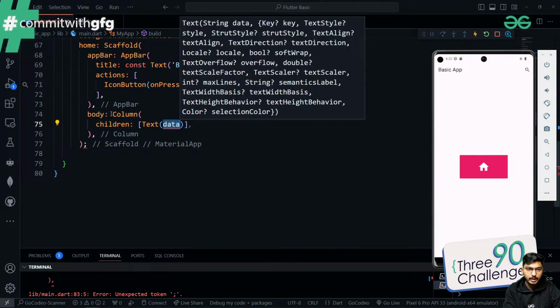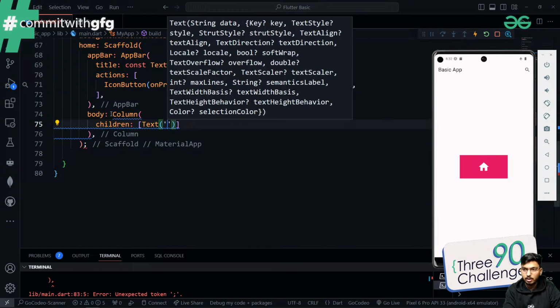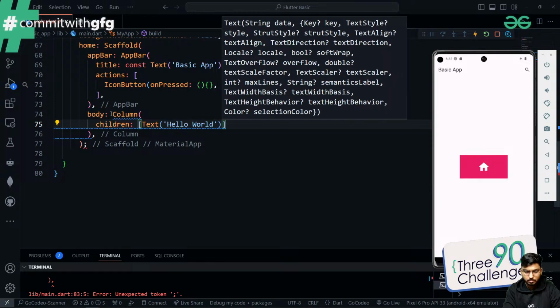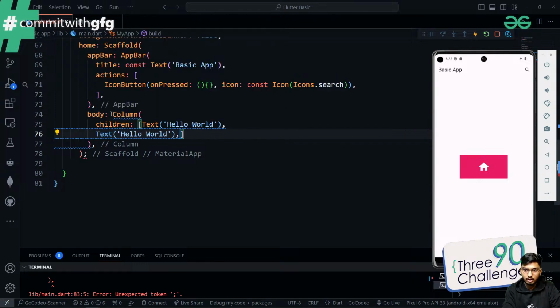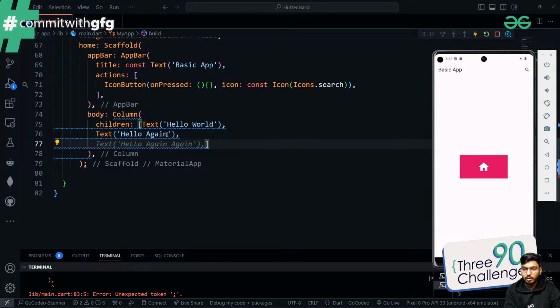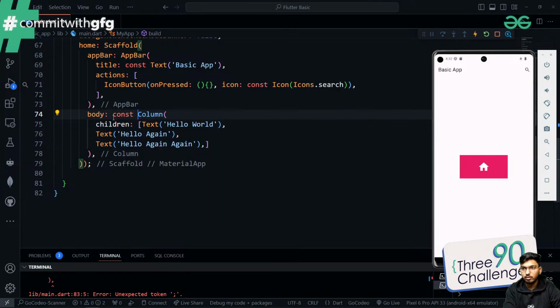For example, a Text. Inside this text, you can add anything, like hello world. Then similarly, you add another, hello again. Then you have hello again again. Okay. That's what it looks like, and we will add const because the values are constant. Now, if I hit run, you can see hello, hello again, hello again again, and it's going like that, right?